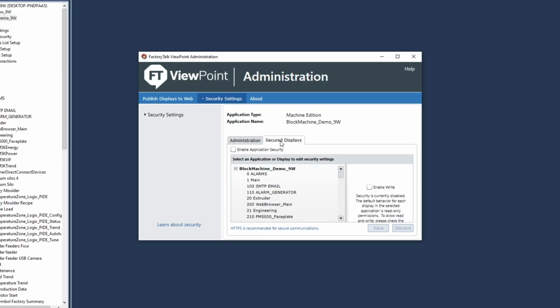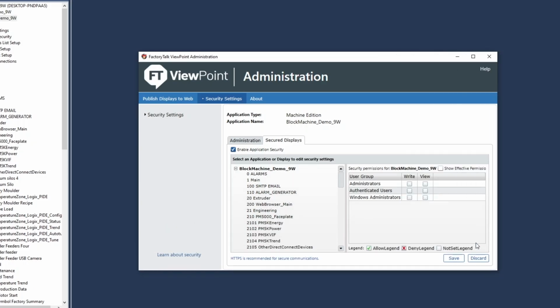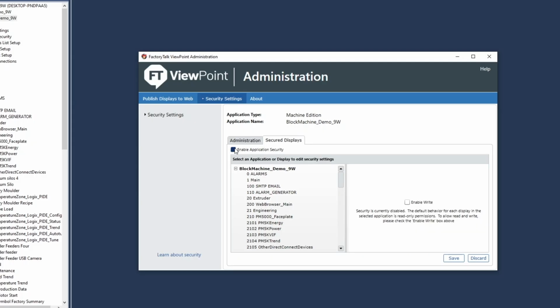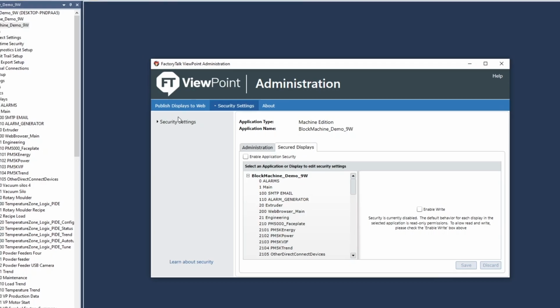Also, we can enable writing. By default, the behavior is for read-only permissions, so you have to use some caution and use some best practices and consider what enable writing would do for FactoryTalk ViewPoint, because you'll be interacting with a web browser just as if you were in front of a panel. We'll leave those unchecked by default, and then we'll just save this application.